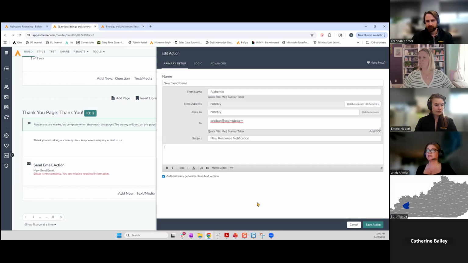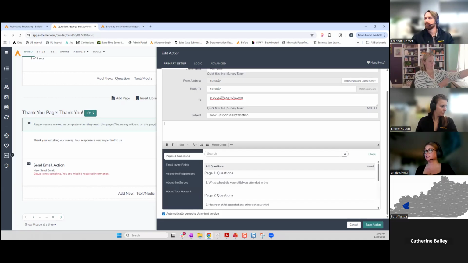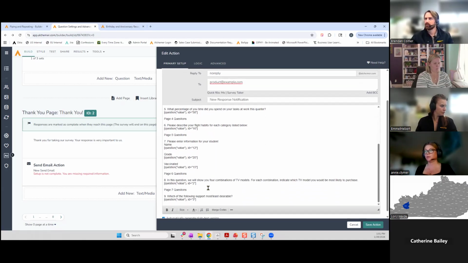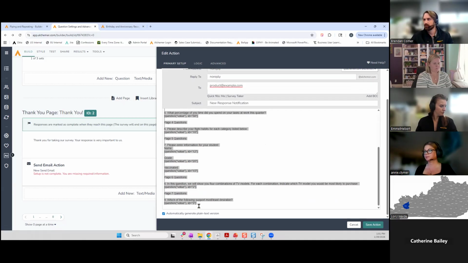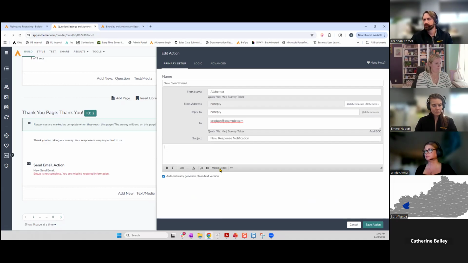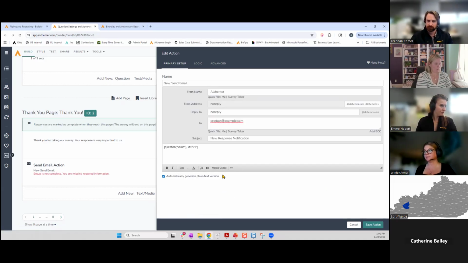Now we can further customize this by using merge codes to dynamically pull in that respondent's answer. For example, we could come in here and just insert all of the questions. That'll automatically put in all of those questions with the merge codes to fill in that person's response, but we could also use that picker to simply pull in pieces of data that's important to us. So we'll come to that merge code picker. We'll pull in that school name.